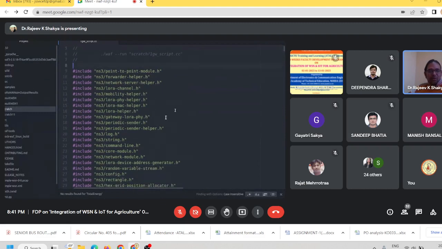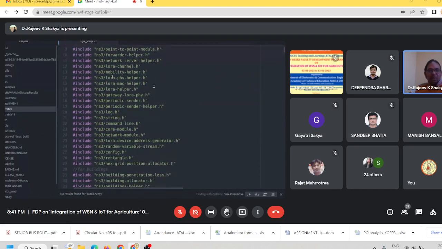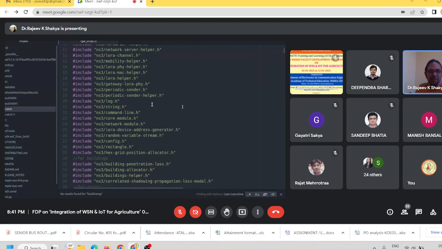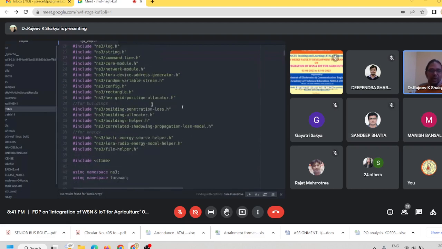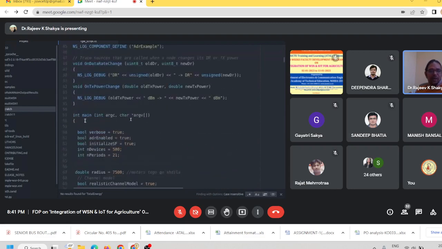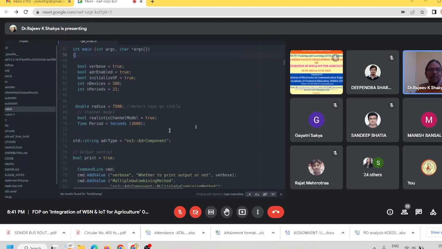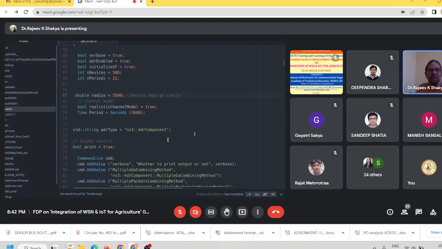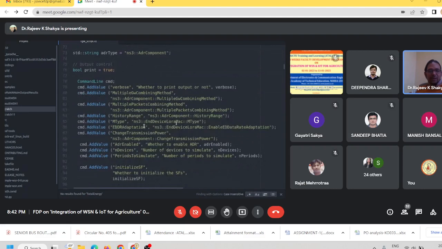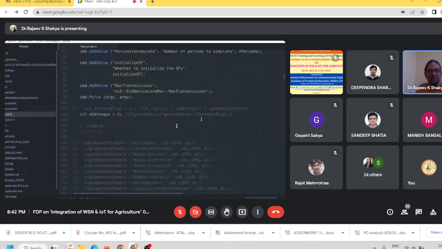Similarly, we have header files for LoRa, LoRa physical layers, and so on. We also have a point-to-point link for creating the link between the gateway device and the server. We need the point-to-point link, the wireless link between them, and there is an energy model, a LoRa energy model. Start the program from main. Here we will define the devices. We define total devices as 500, radius as 750, the channel model we are using, and multiple channel features. These are all the arguments.